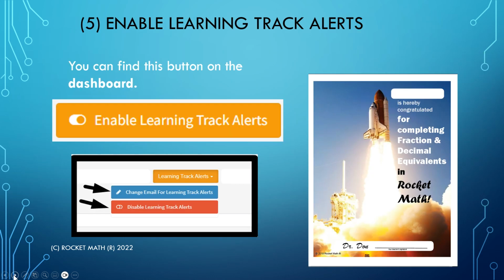Number 5 is to enable learning track alerts. You find this button on the Tab B dashboard. The alerts send you an email when a student finishes a learning track. You want this alert so you can celebrate their achievement. The Learning Track Alert email has attached to it the specific Learning Track certificate, like this, for what they just finished. You can then print it out, sign it, and award it to the student, publicly with fanfare and hoopla. It's a big deal.